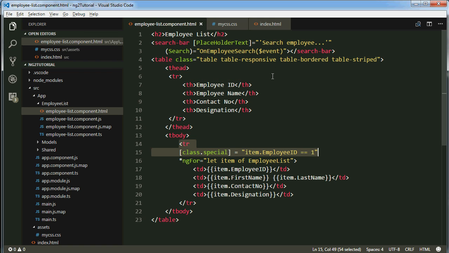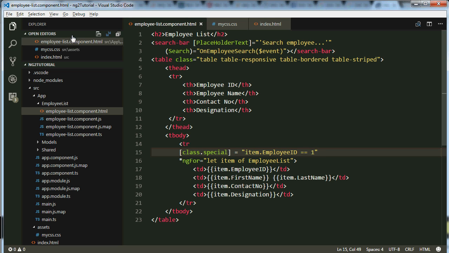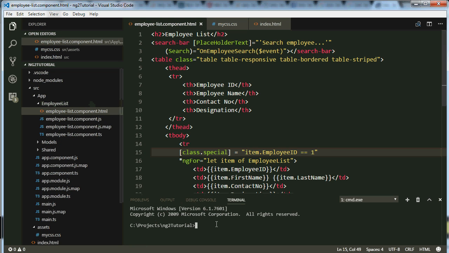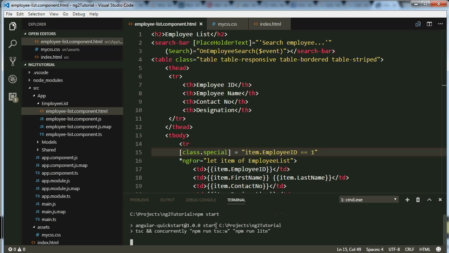All are saved. Now let's run this in a browser, so we can identify whether this code is valid and it's working or not. Okay, to run the application, I will go to View, Integrated Terminal. Here I will write npm start and then hit enter. Let's see what happened. It started compiling all the TypeScript. It started lite-server.